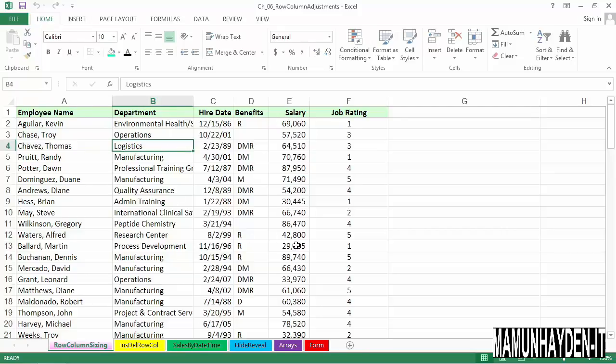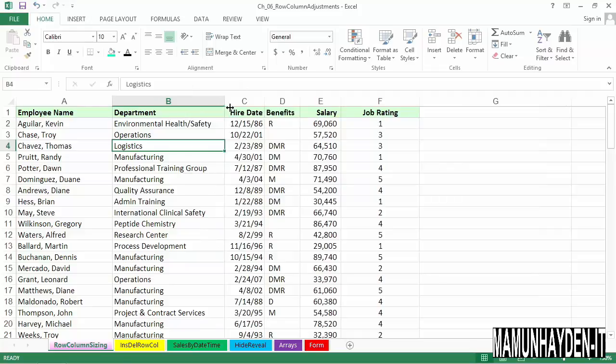It looks as if column B isn't wide enough. What do a lot of people do? And it's certainly not wrong. They point to the boundary between B and C, click and drag to the right. Looks like it's wide enough. And again, nothing wrong with that.